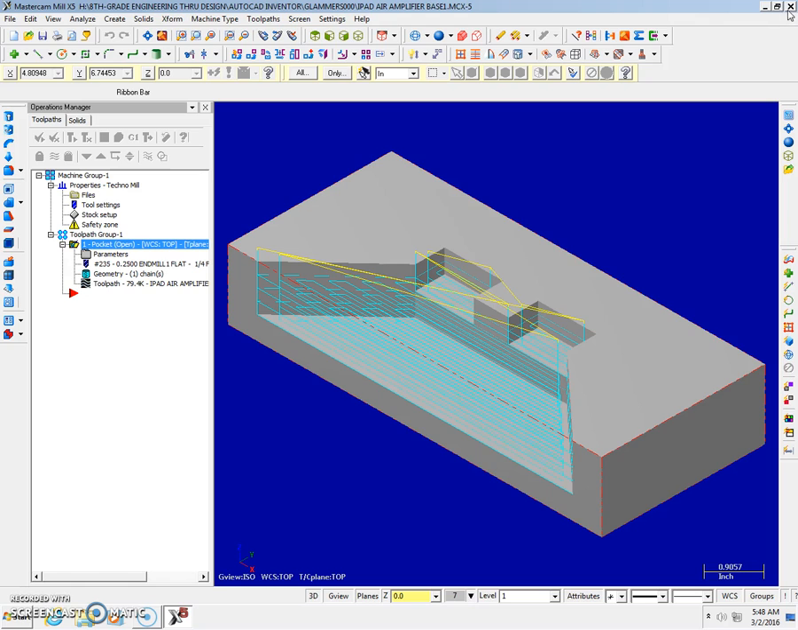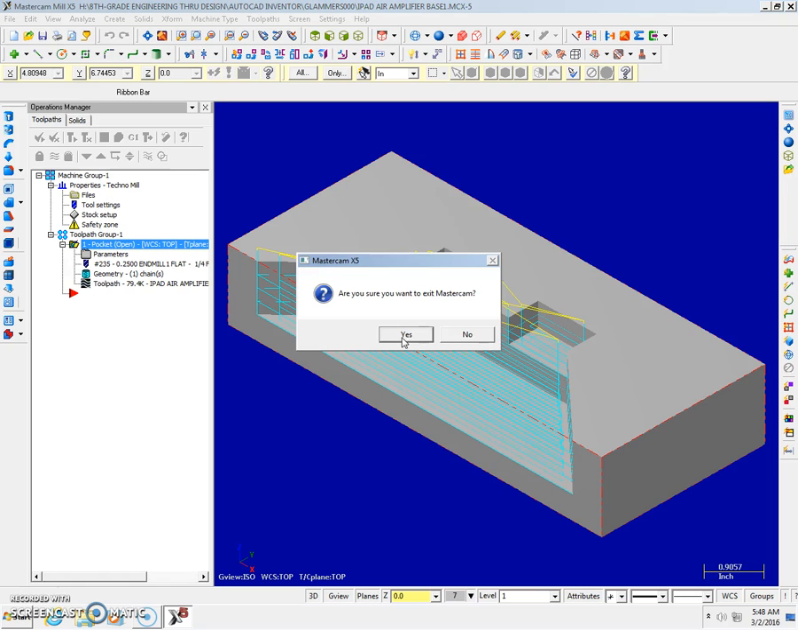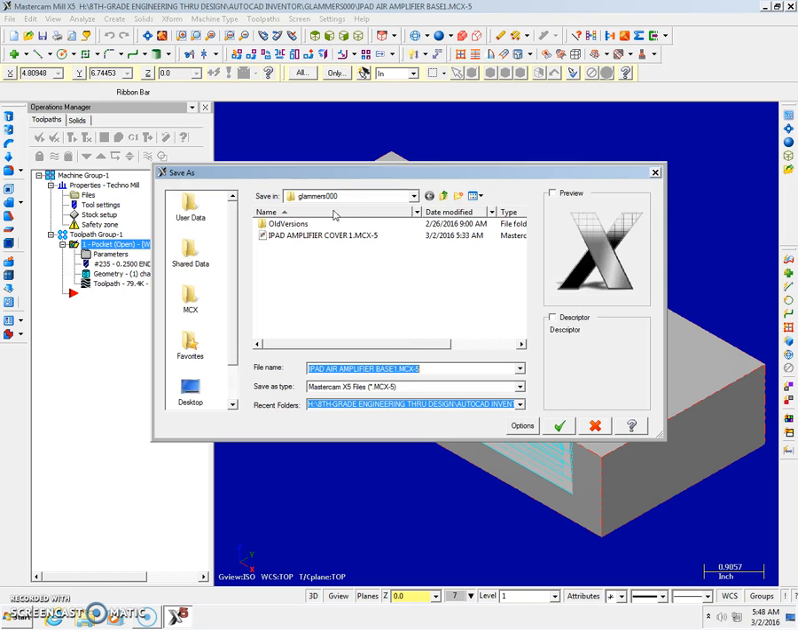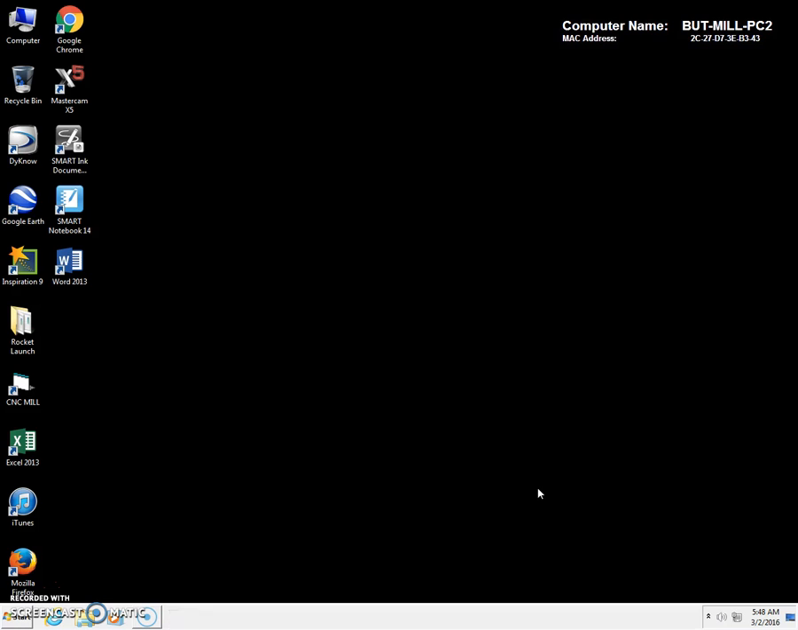Next, we're going to click the X in the upper right hand corner in order to close Mastercam out. Do you want to exit Mastercam? Yes. MCX file 5 has changed. Would you like to save it? Yes. And we're going to put this into our H drive, first initial last name 000, iPad Air Amplifier Base, green check mark. Now we're done and we're ready to cut our part.